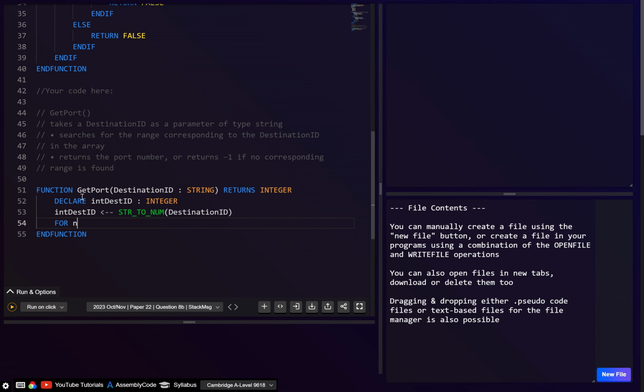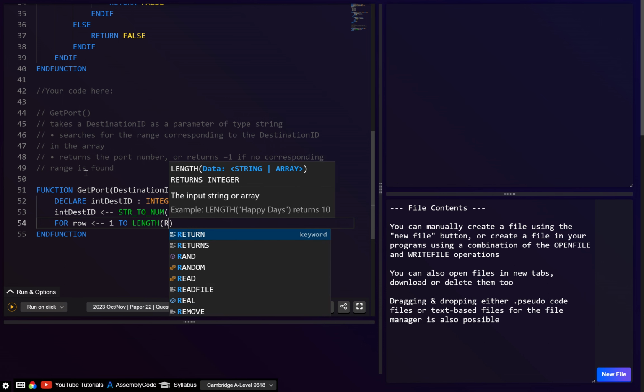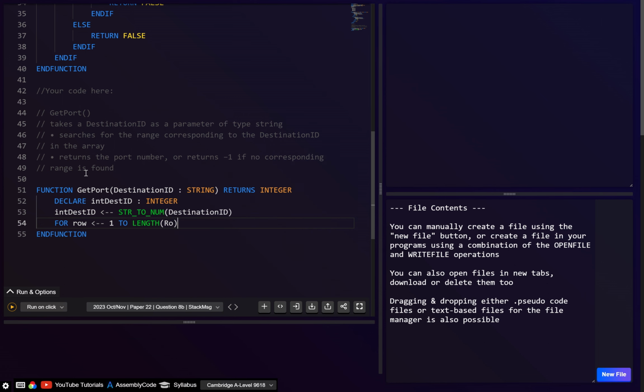So let's go for, and we can say row if we want. So let's say row 1 to 6. If we wanted, we could go length of root table, that's also going to say 6. But here, since they told us there's always 6 rows, then we can just manually say 6. Then let's just go next row.